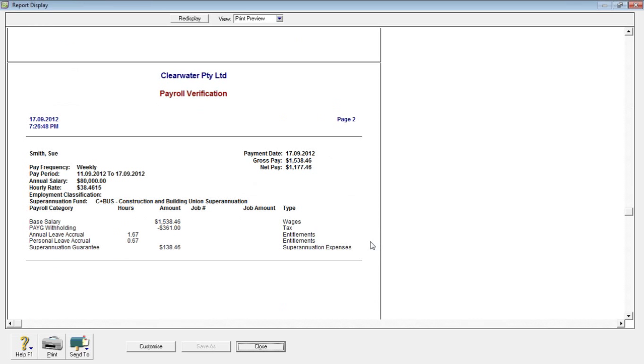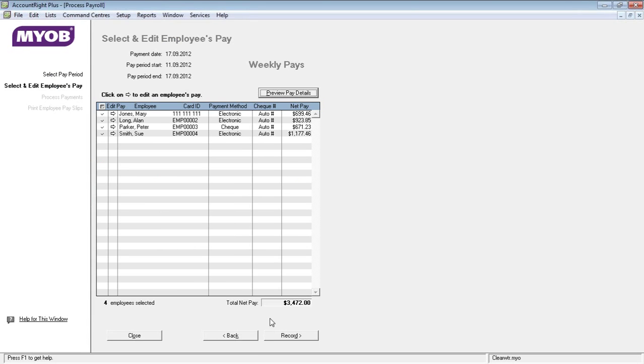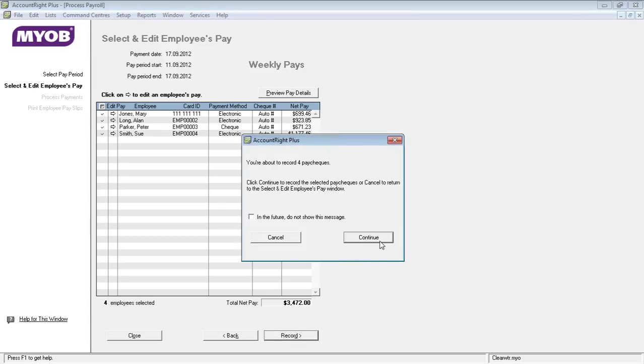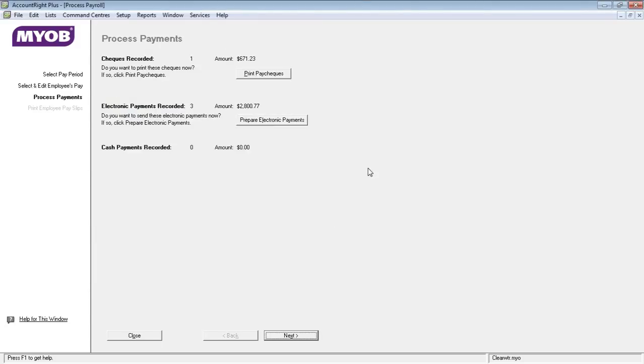Now, I should highlight that a law has been passed that you must include when superannuation will be paid. However, it has not been defined yet, so it has passed but we've not been told the details of it yet. So I click on record, click on continue, click OK, and we've processed that payroll and we're in a position to print the checks or prepare the electronic payment.